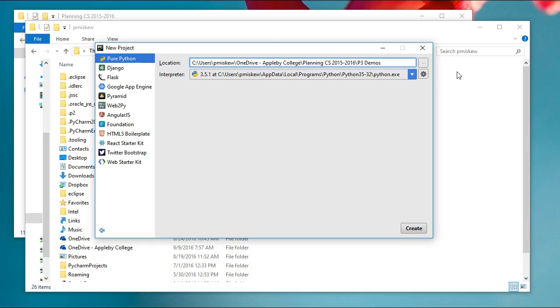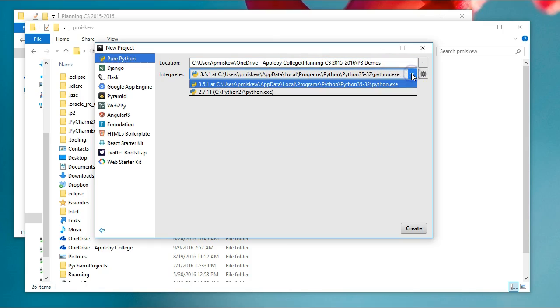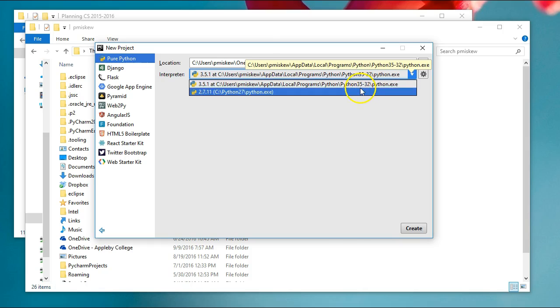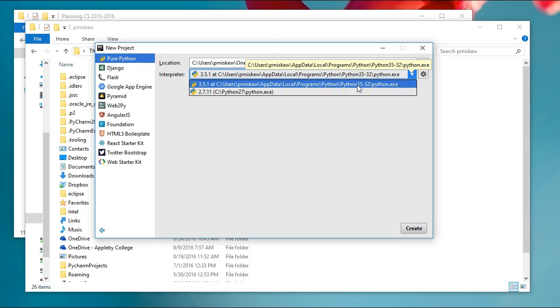You can do the same thing if you have a Dropbox account or any other type of cloud folder on your computer. The second thing you need is the interpreter. If you've installed Python 2 and Python 3, you can use the drop down and you'll be able to pick between either of them. But what we want is Python 3.